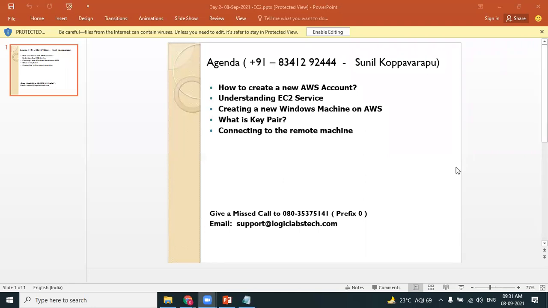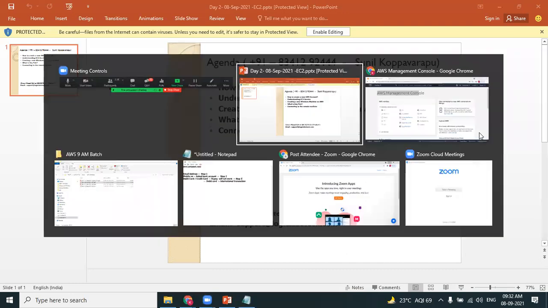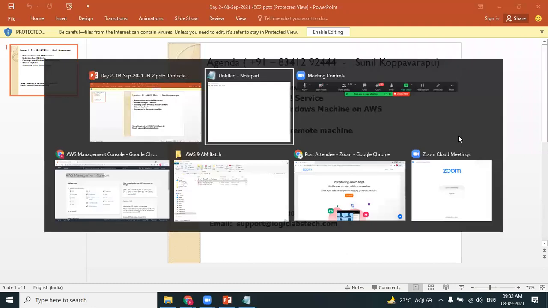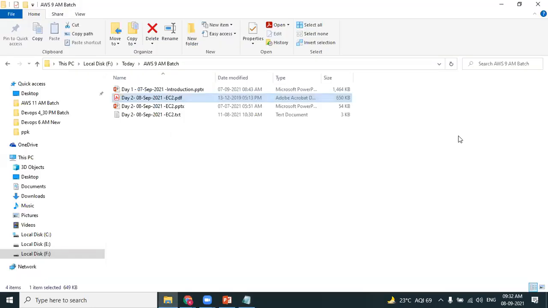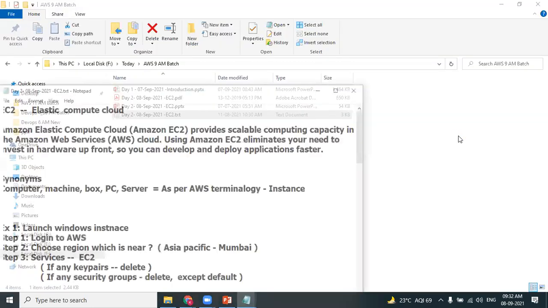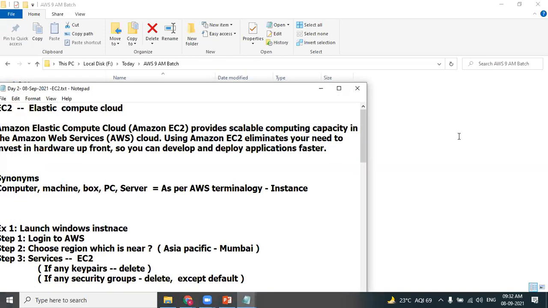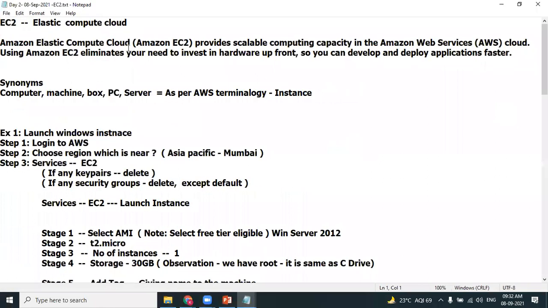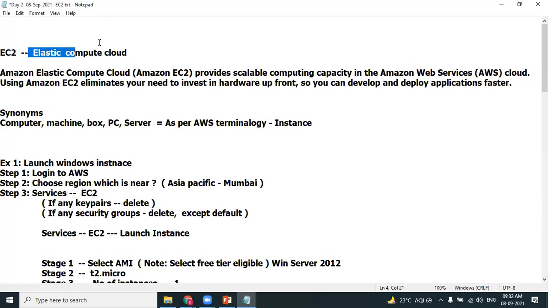Perfect. Let's move on and experience the first service of AWS. So we are now learning the first service called EC2. Okay, so let's try to understand what EC2 is. EC2 stands for Elastic Compute Cloud.